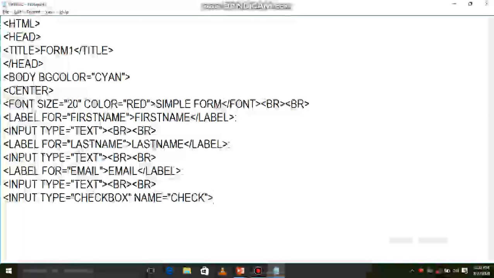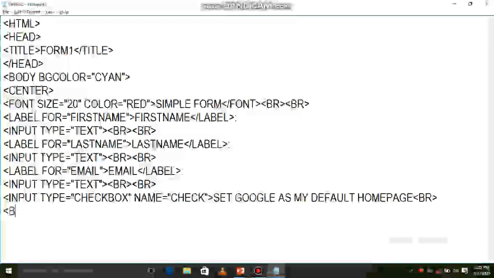Here I want to mention a text like set Google as my default home page. BR tag again, here only one more BR tag.